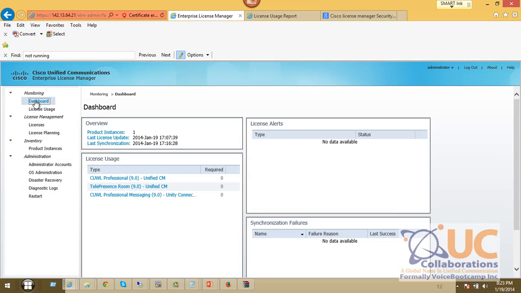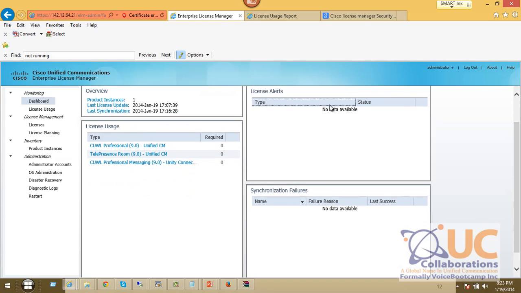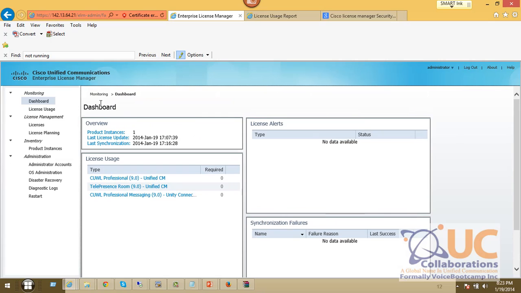If you click on dashboard, it gives you an overview of how many license files and how many additional licenses are required. So far there is no alert and everything is good to go. Alright, so this is the end of our licensing management for chapter 2 of the CCIE Collaboration Foundation Kit.